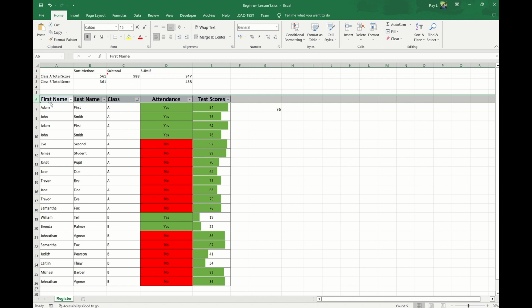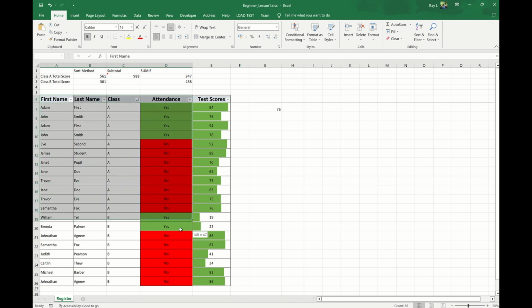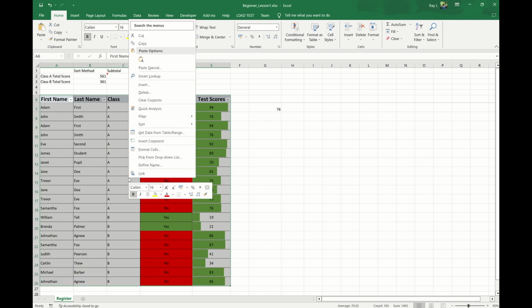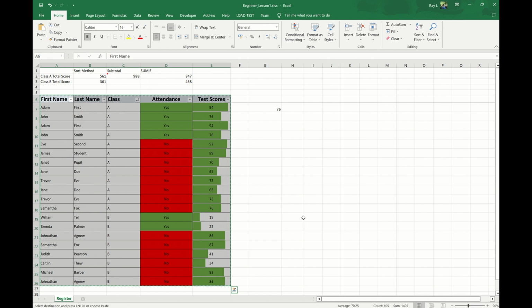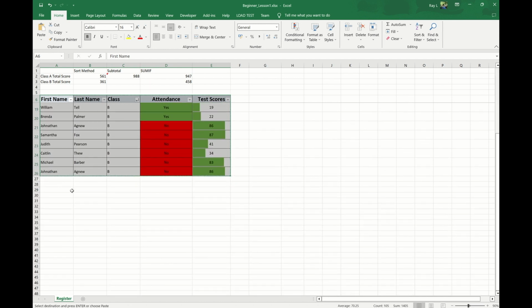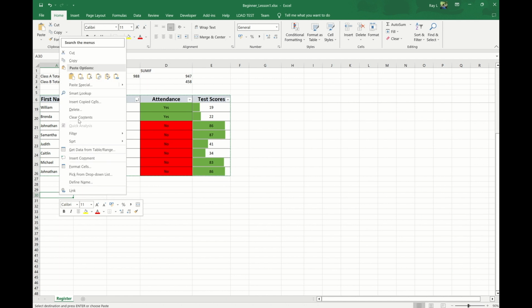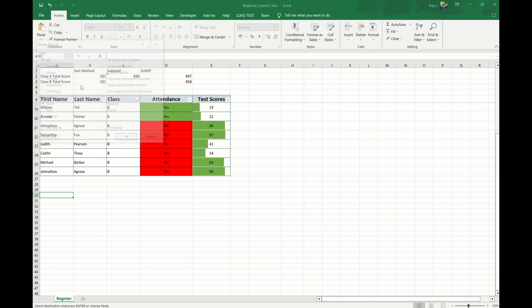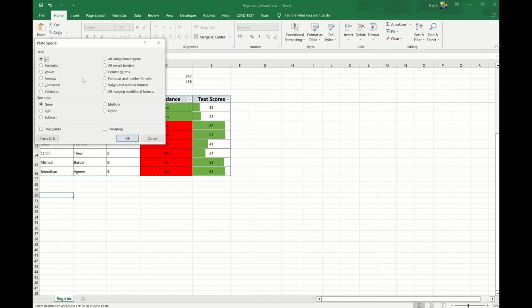And how we do this is just to select the whole table, right click on it and then click copy. Let's scroll slightly to somewhere else on the sheet, so down to row 30 for example, right click there, and we're going to select paste special. And what we can see here down at the bottom right, quite near the OK button, is transpose. Let's click OK.